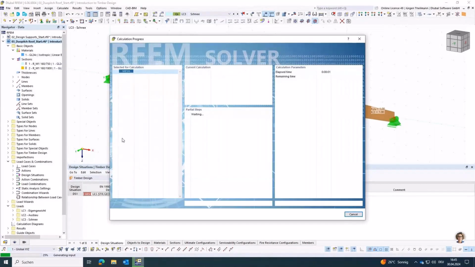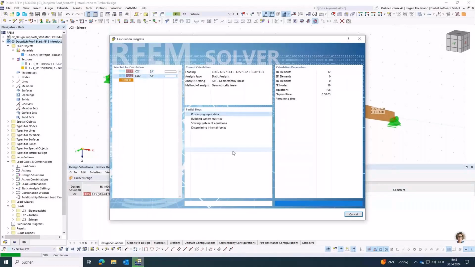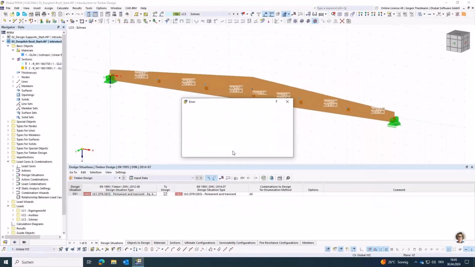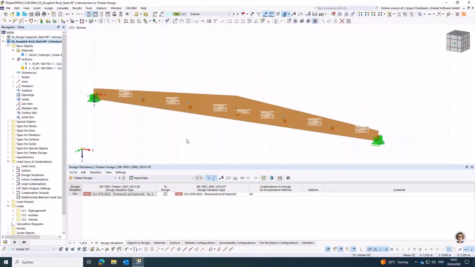Oh, where's my head today? I will need to go back one step because we don't have any loads right now. I totally forgot to do this, so let's go one step back. I will need member loads.